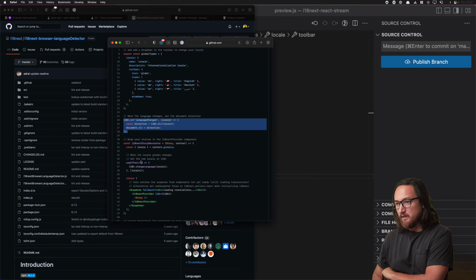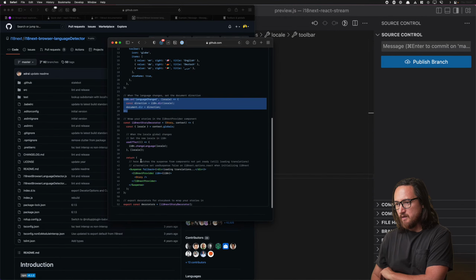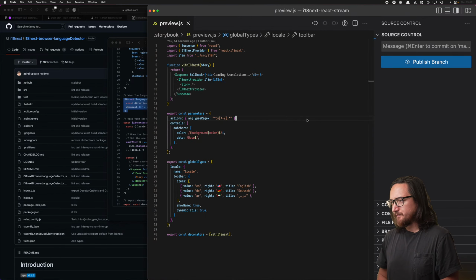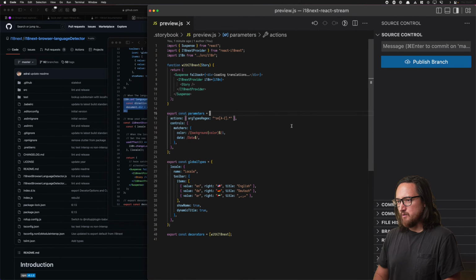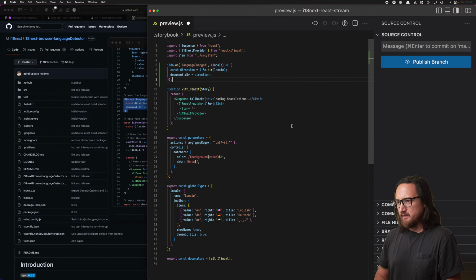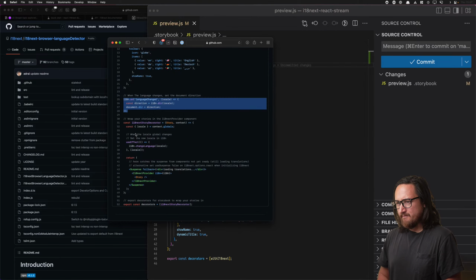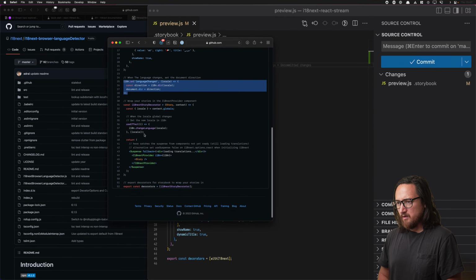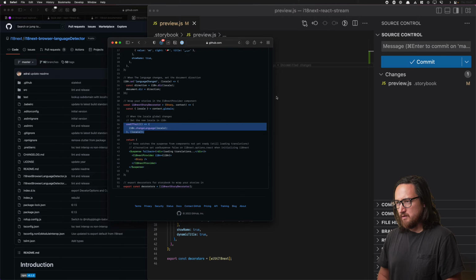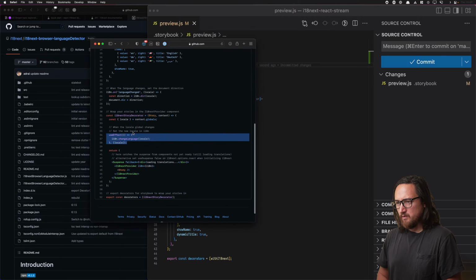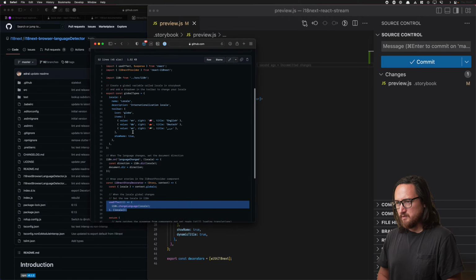Oh, and we need to update our i18next story decorator. Okay. So this one, I think, is supplementary. And then this one is going to be a hook. Okay, so context globals.